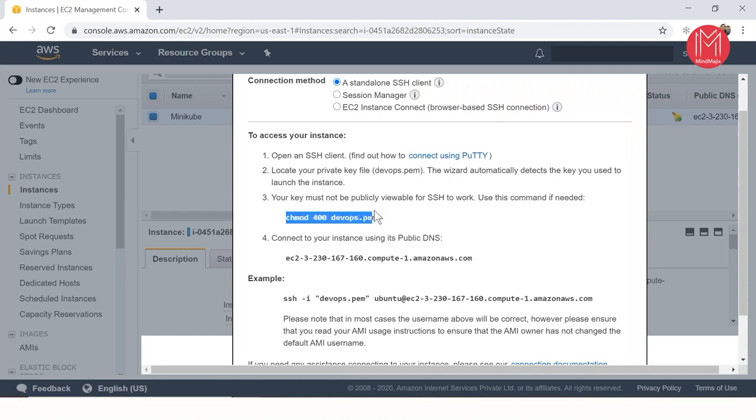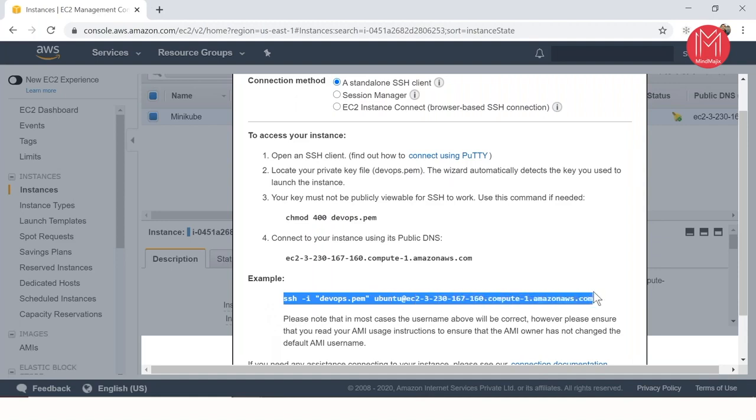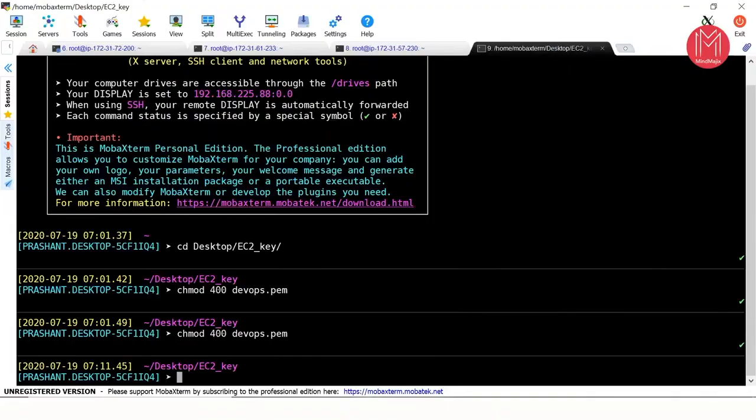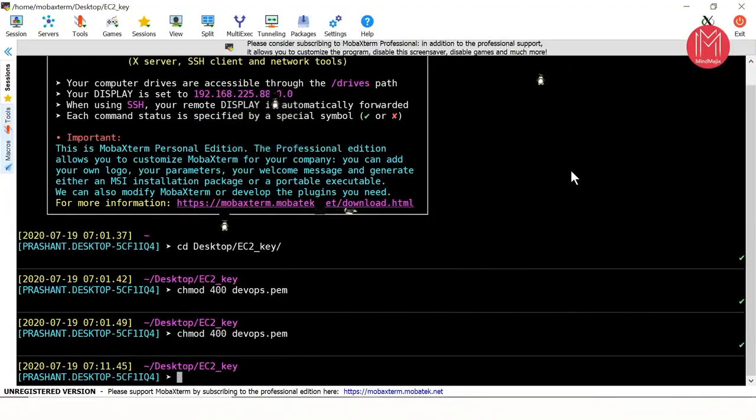Give 400 permission to your key, because we want to log in, so give read permission. How to give that? By using the chmod 400 command, and this is the command to connect. I already have this, so just copy this and paste it in your MobaXterm. I've already given this command chmod 400. Let me paste it here.